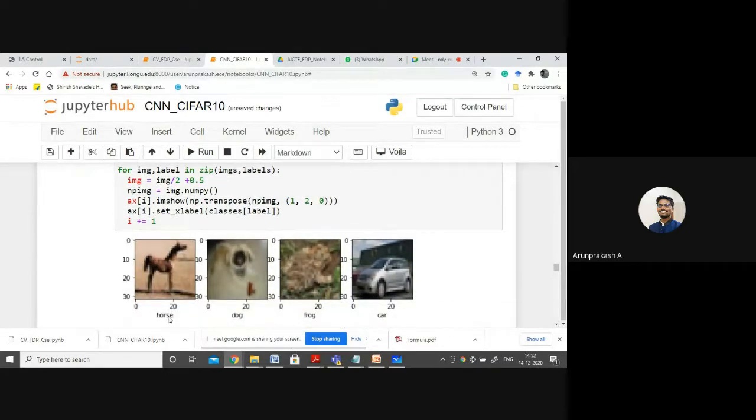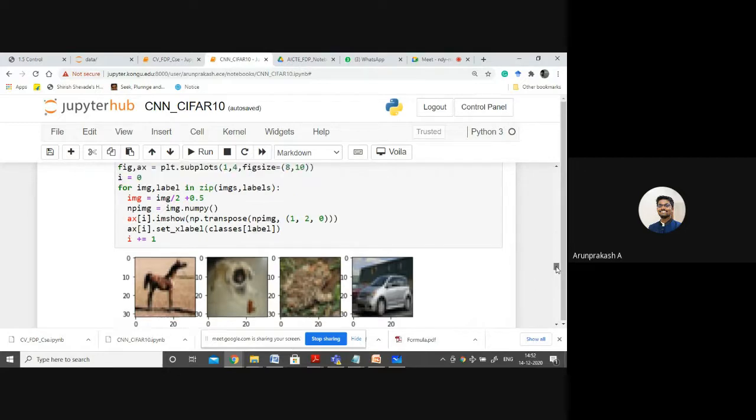Here you can see it is a horse. It is not clear because the size is very low, right? 32 cross 32 is extremely low. So even though we can accept this is a horse, it is very difficult to recognize this is a dog. This is extremely difficult to recognize as a frog. Probably it is easier for us to recognize this is a car, because of the low resolution.